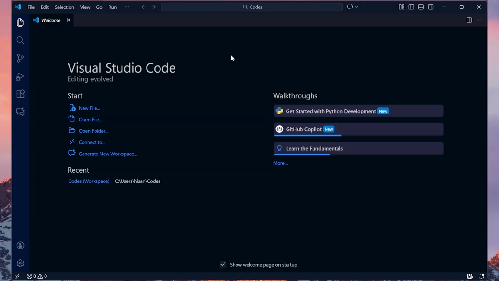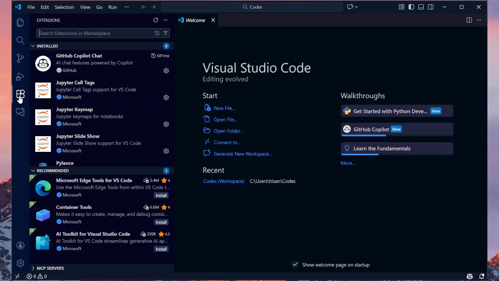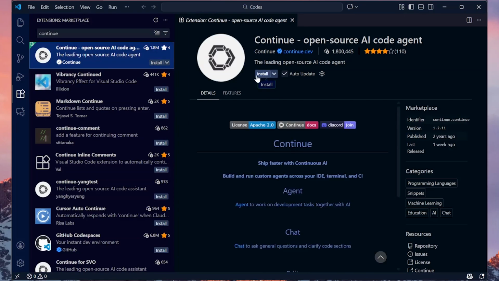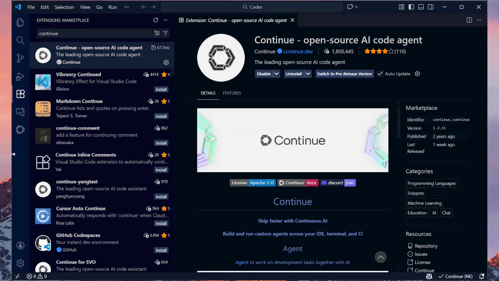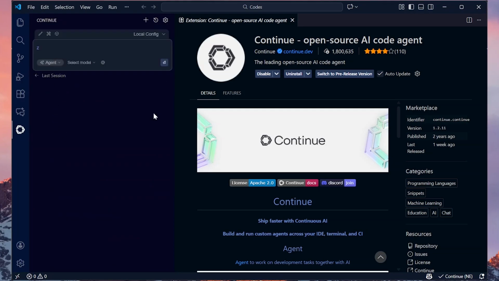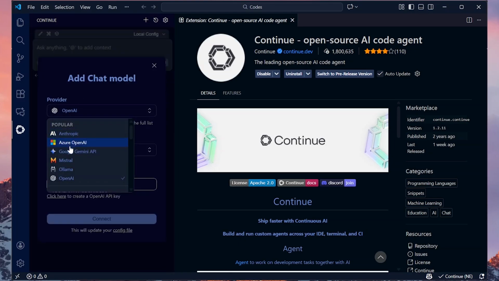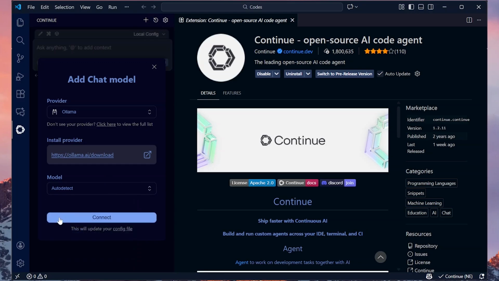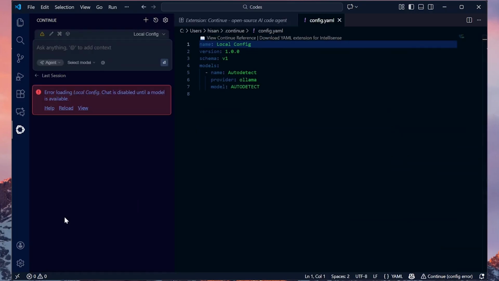Open your Visual Studio Code and go to the extensions from the sidebar and search for Continue, and you'll see this extension which you can install by clicking on this install button here. After it's done installing, you can see the Continue icon in your sidebar. So click on this icon and it will open this chat for you. Then click on select model and you'll see there are no models configured. So click on add chat model, and now from the providers you need to select Ollama, and for the model you can either select DeepSeek R1 or you can let it auto detect the model, and click on connect and the model will be configured.